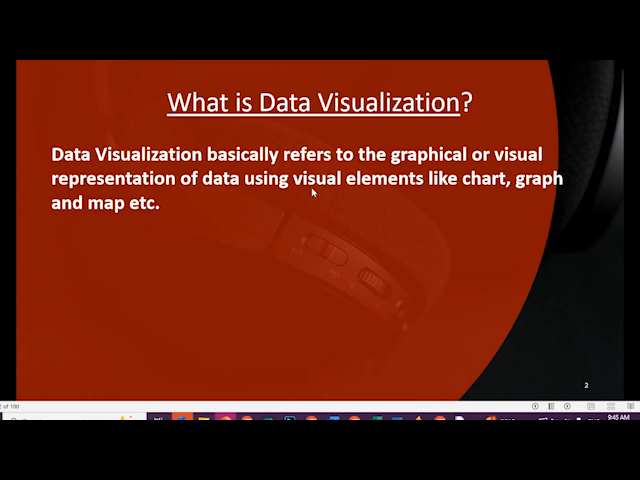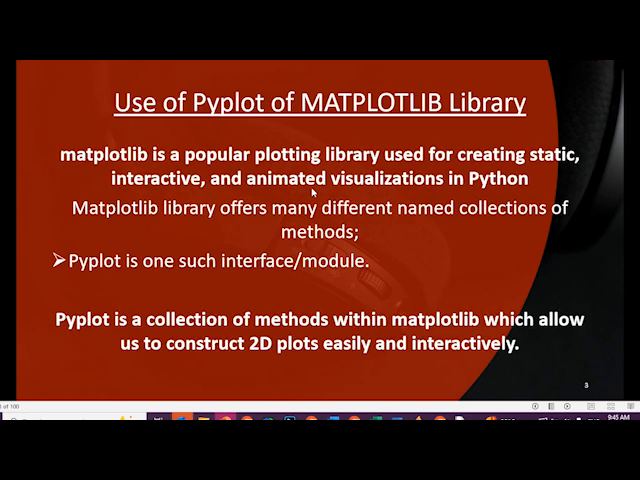Now we will see how to create a chart in Python. We can use different libraries to create charts. Here we will be learning the library Matplotlib. Use of PyPlot of Matplotlib library. Matplotlib is a popular plotting library used for creating static, interactive and animated visualizations in Python. So using this library Matplotlib, we can create visualizations in Python.